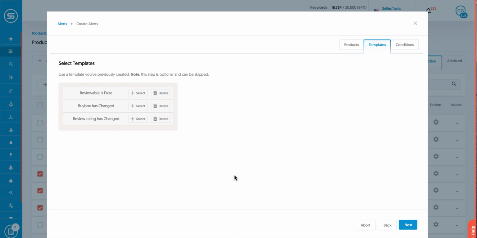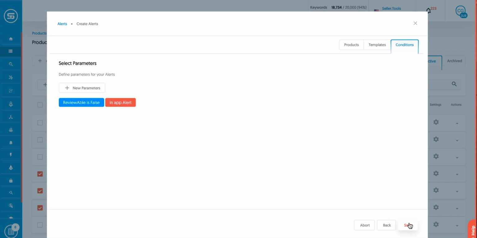And this will take us to our template page. So while all of your alerts are fully customizable, the first ones that you'll be given the option to add to your product are ones that are really common, that you've set up that you want to apply really quickly and easily. So one of these first ones is that reviewable is false. This means that your product is not eligible to receive reviews. If the buy box has changed on your product, or if your review rating has changed or dropped below a certain threshold. So I'm actually just going to choose reviewable as false. We'll select this one here that I want to add this to these particular products. Click Next.